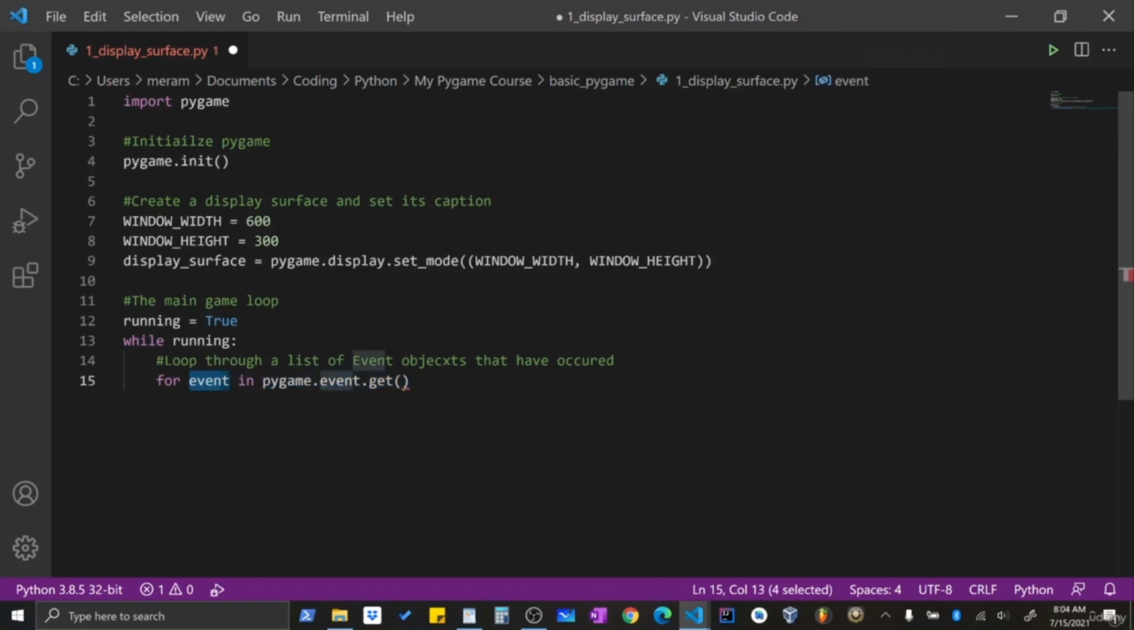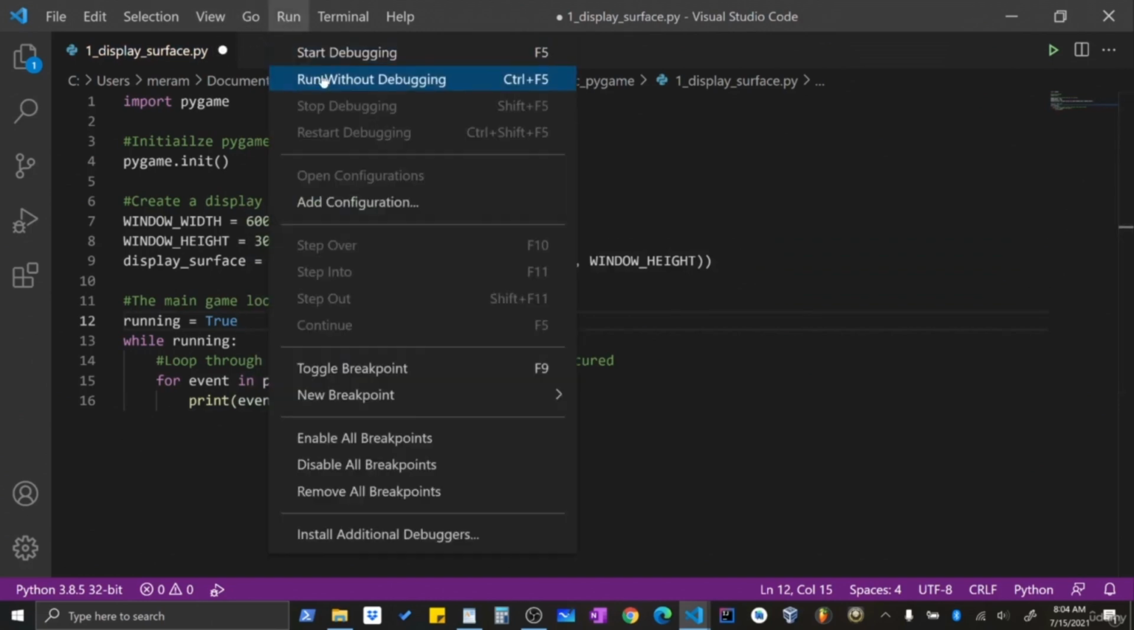So let's look at some of these events. So I'll say here, I'm just going to print event for right now. So let's look at some of these. So we'll run this and we'll see what happens.